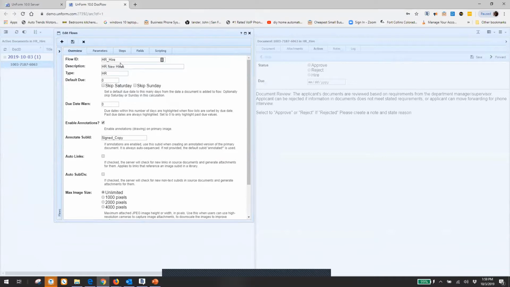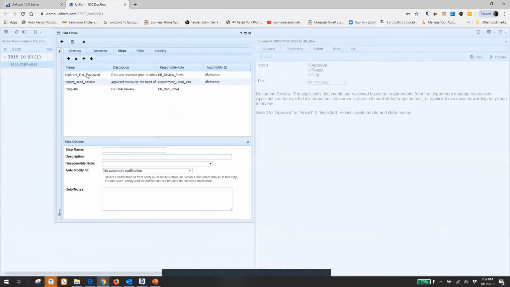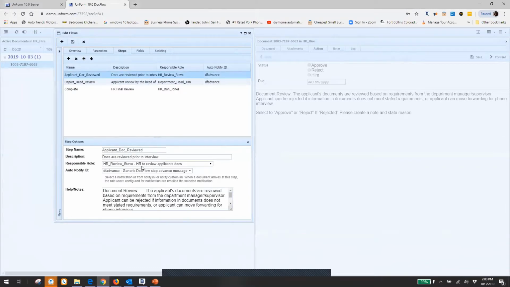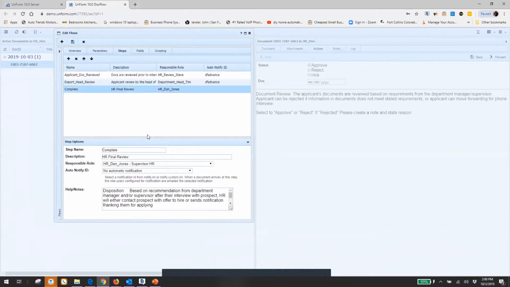In the overview, we see it's in HR. The parameters, there are no values, no dollar values, because this is a hiring. The steps are basically 3 steps. Steve is the person reviewing the applications. And Tim is the head of the department who's hiring. And Dan Jones is the supervisor of HR. Dan Jones is the one who actually hires.